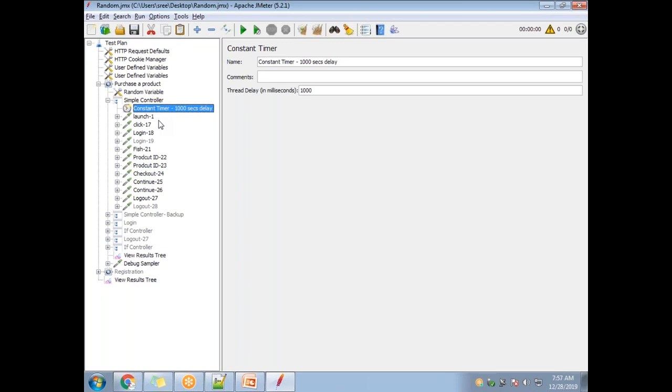Oh, wonderful. Okay, so now I have a question, guys. I want the constant timer to be executed just before launch one. It should not be executed before click 17, before log 18, before log 19, before fish 21. You don't want this constant timer to be executed there. I want it to be executed only before launch one. Now what do I do, guys?